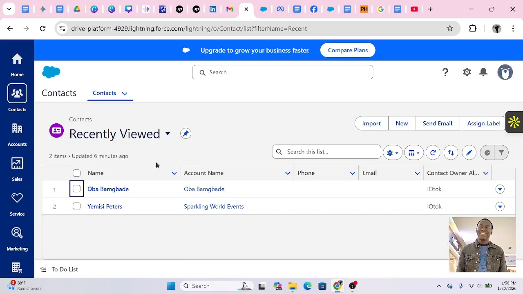What else do we have here on the contacts page? We have the contact's name, we have the contact's account name, and then it can be edited. As you can see, here goes the contact's phone number, the contact's email, and the contact owner. The contact owner is the agent who has been responsible for the contact right here.